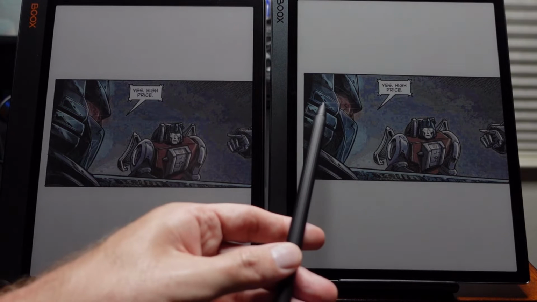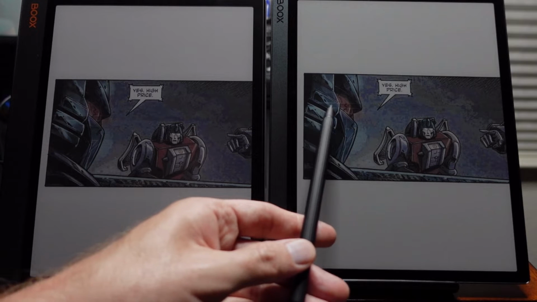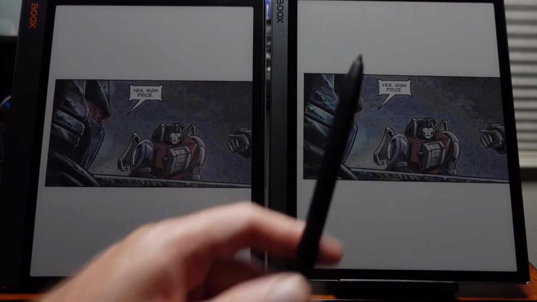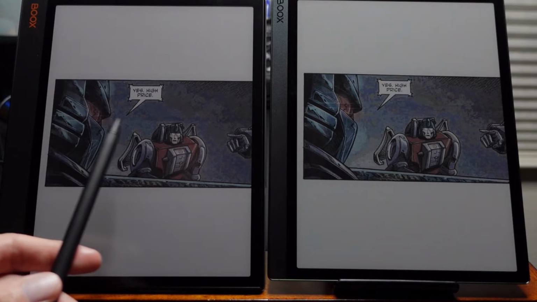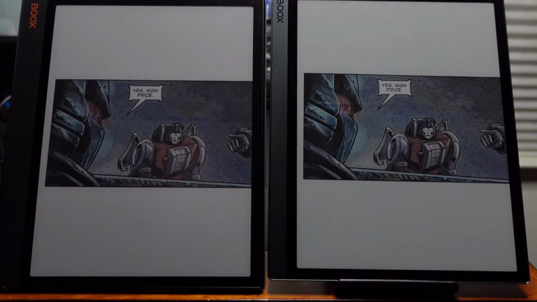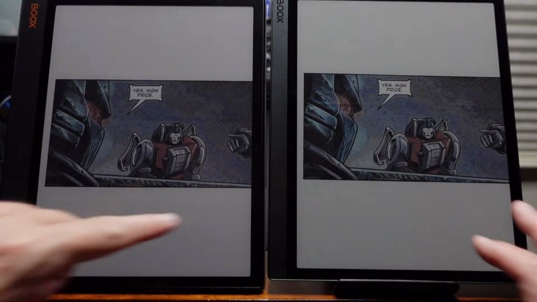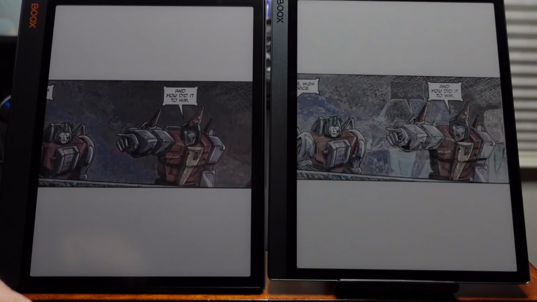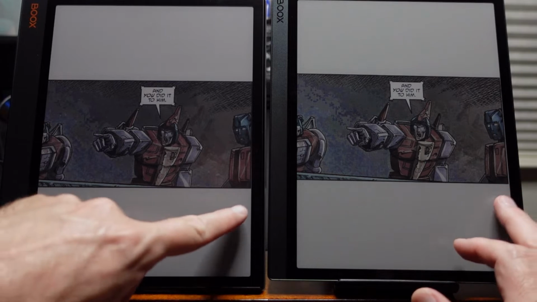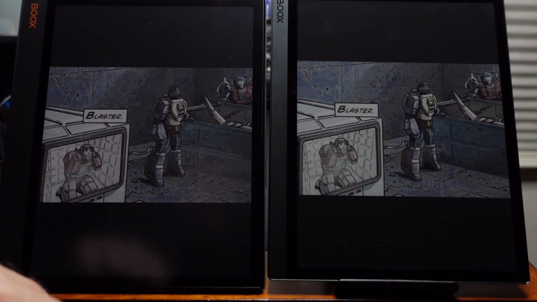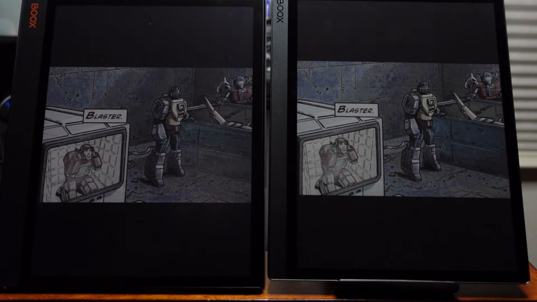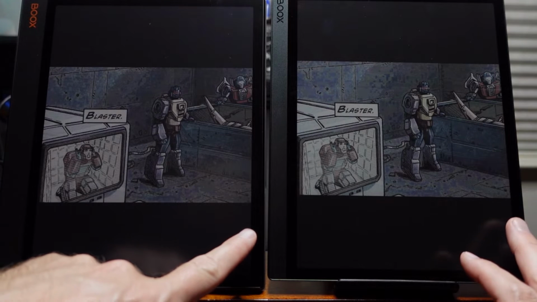We've got a little bit extra ghosting going on here. You can see that right across Grimlock's eyes. Not as much ghosting here. Okay, the screen refreshed, so we're not seeing much in the black bars this time around.